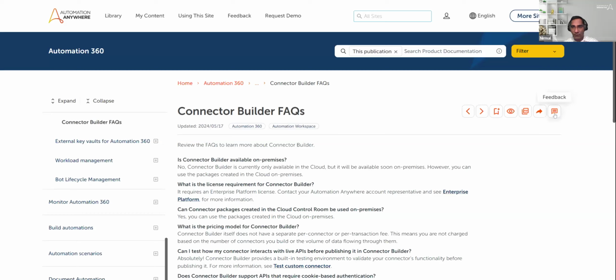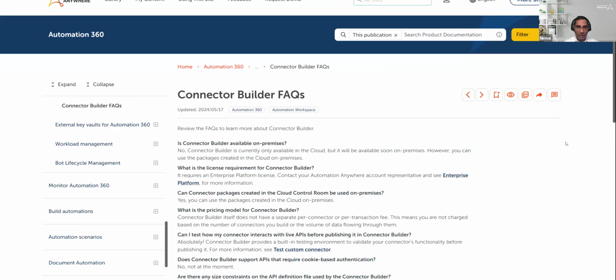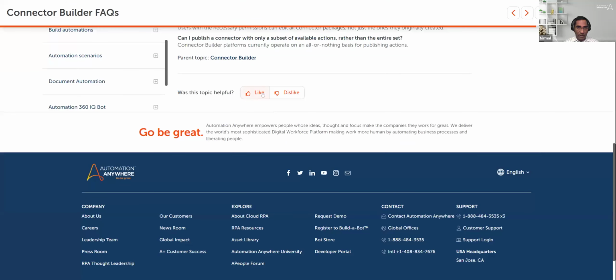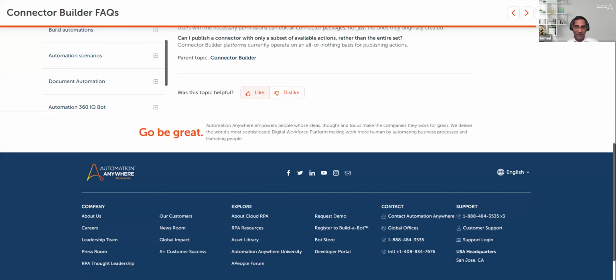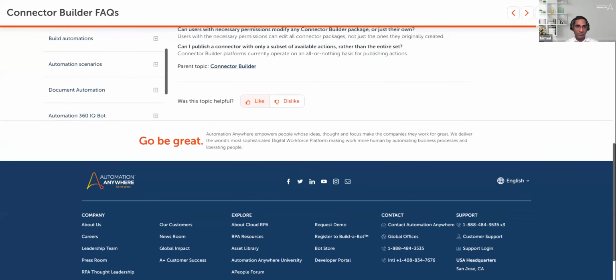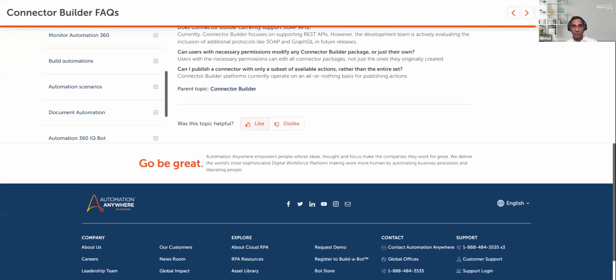And also, there is a feedback option here. When you read a topic and you don't understand anything, or if you have suggestions for enhancements, you can click this, or you can click the like or the dislike button and write the feedback here and tell us what is what. This is going to come to us directly, and these are the tickets we are working on at high priority to give answers to the customers. So please make use of them.